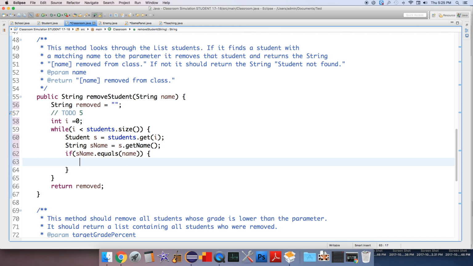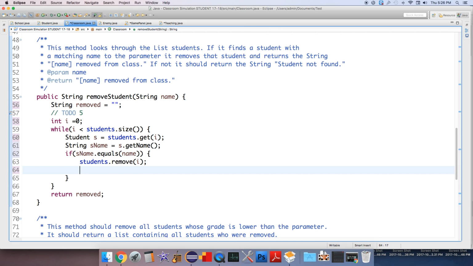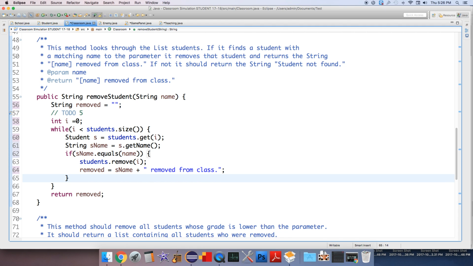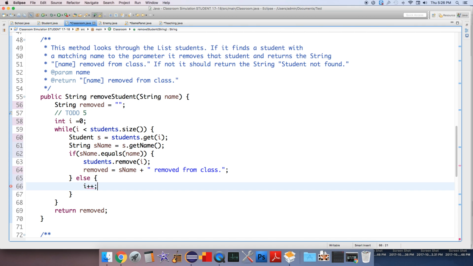we want to remove the item from the list. students.remove(i). And we're not done though, because we need to construct the correct string to return. So we're going to say remove equals sName plus " removed from class period"; and then if that is not the case, else, then we want to increment our counter variable.